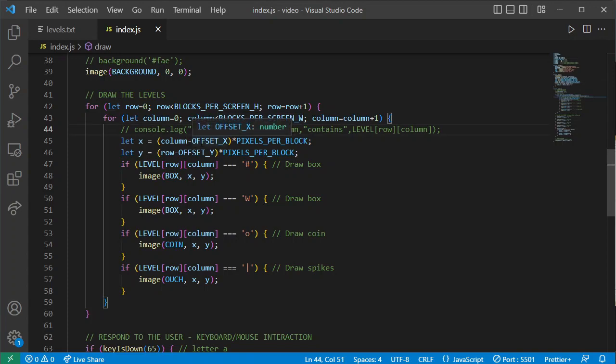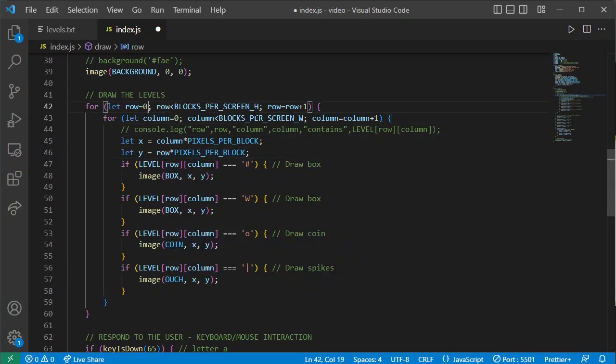But when I'm using this offset, rather than changing that, I wanted to go from whatever row number my offset is, and while the row is less than whatever that was, plus the offset.